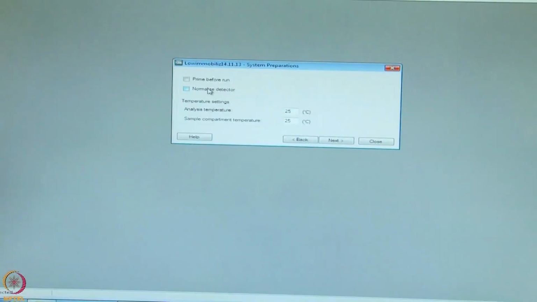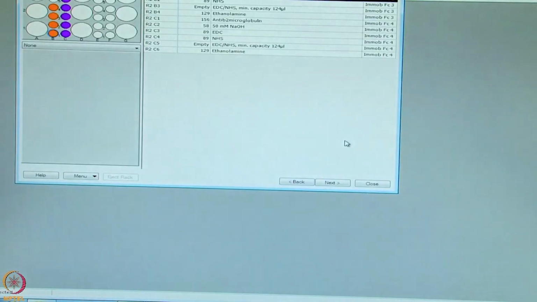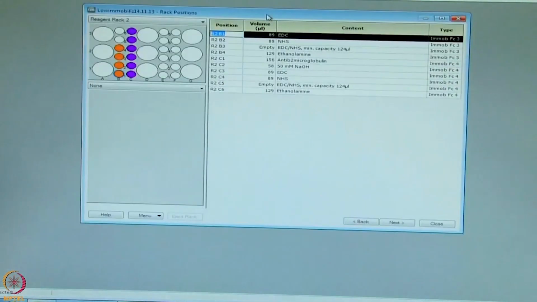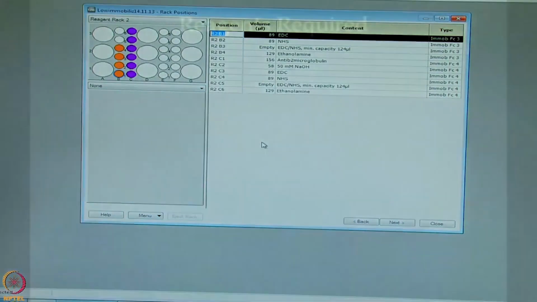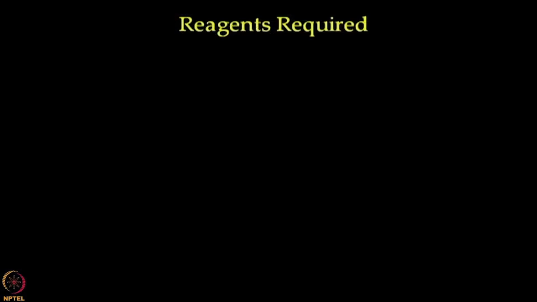Here again we will highlight prime before run and keep the sample compartment temperature at 25 degrees centigrade, and we will go to the next tab. Now we will add vials with the rack positions and the volumes. As per the volumes listed in the table, we will prepare the reagents for immobilization in a similar manner as demonstrated earlier in lecture 33.